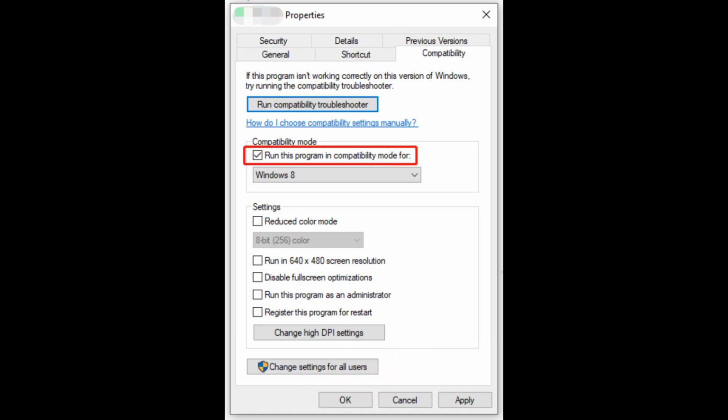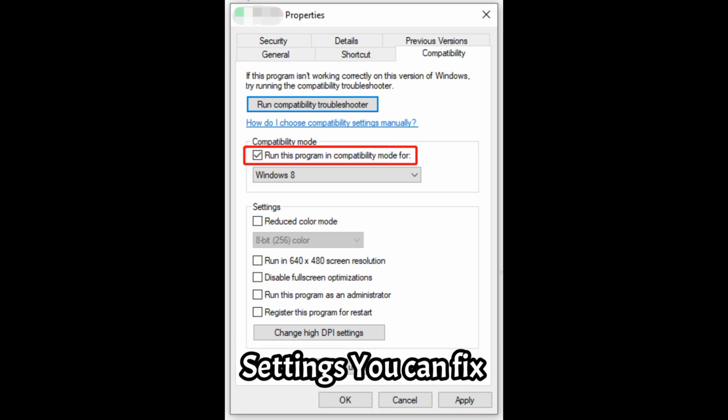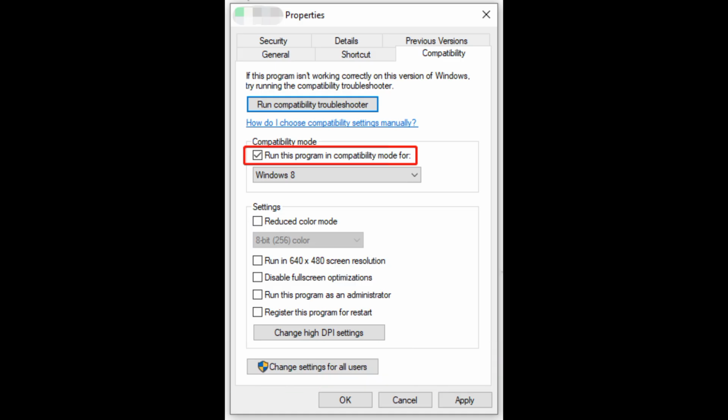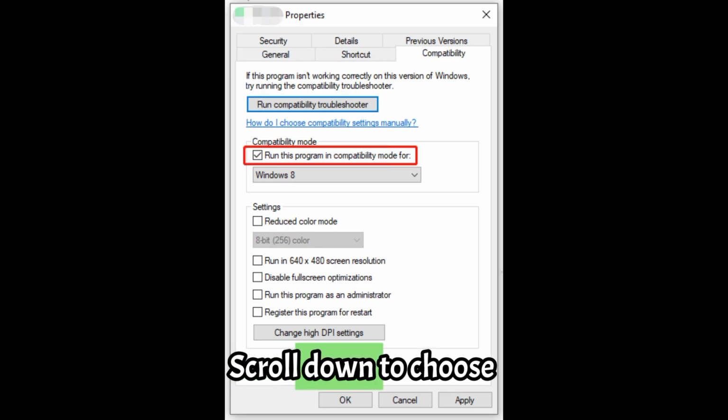Fix 3. Adjust graphics settings. You can fix the low-level fatal error by changing graphics settings. Step 1. Open your Control Panel by searching for it in your search box and set View by as Small icons. Step 2. Scroll down to choose Advanced System Settings and choose Settings.